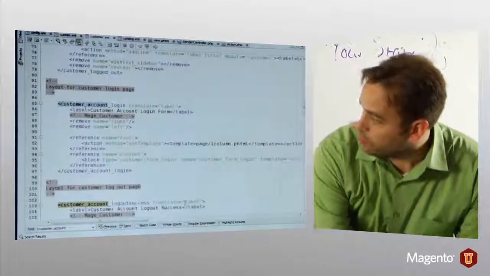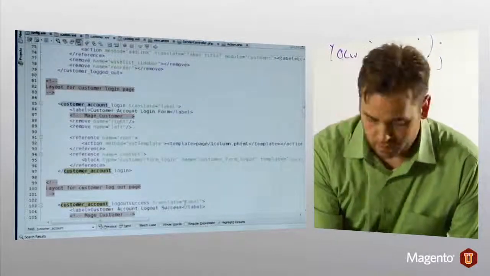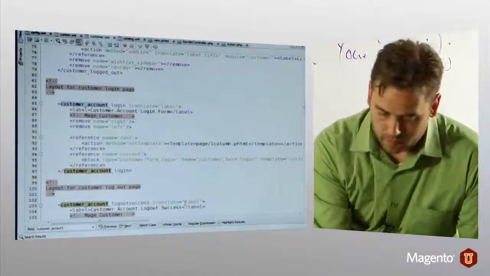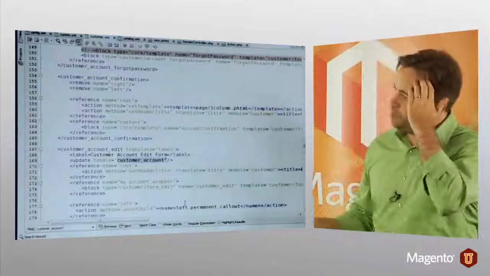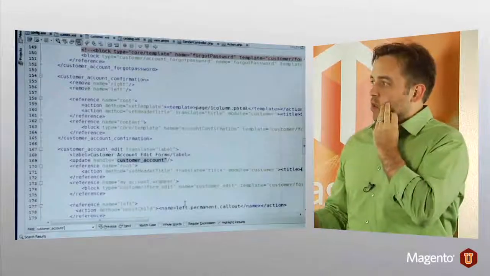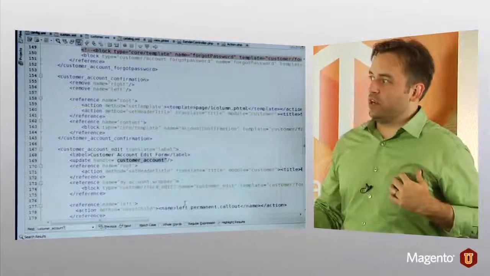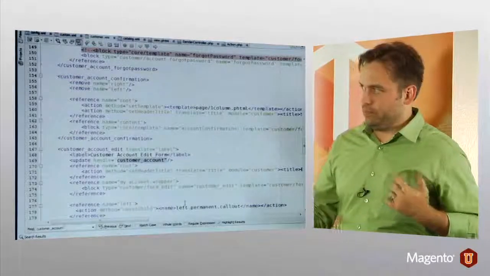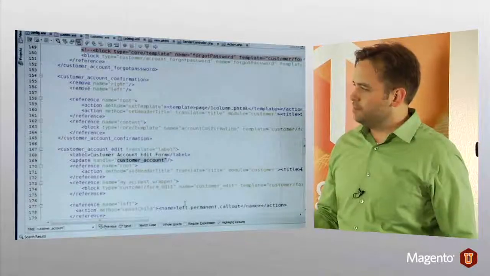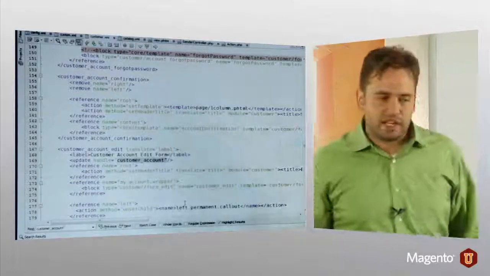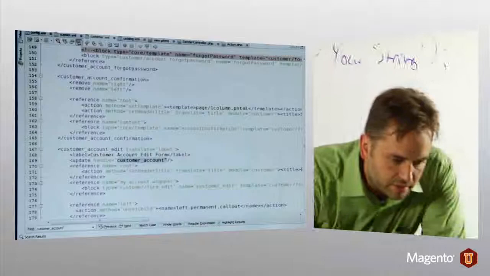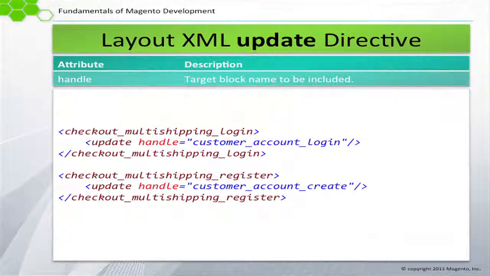Yeah, so, all right, because customer account edit, okay, well, update handle customer account. Well, if we wanted to add something to the customer account edit, oh yeah, we could actually put it in this handle, but I had a better example of that. But anyway, in this case, it's actually not using the updates. So probably the best example is checkout multi-shipping, which does do this. Okay?